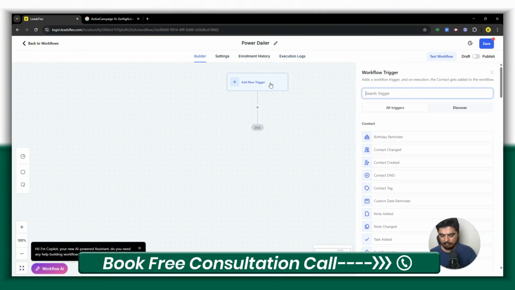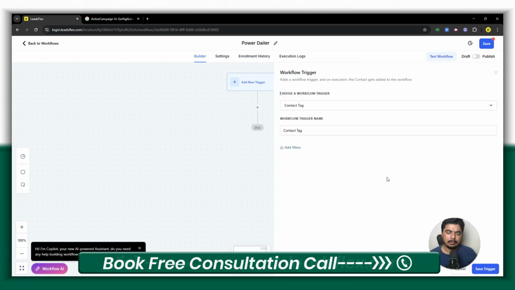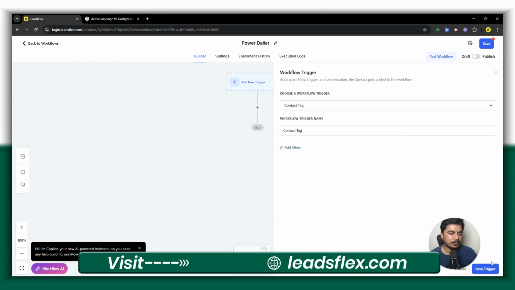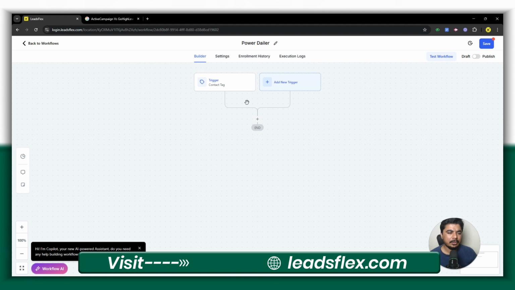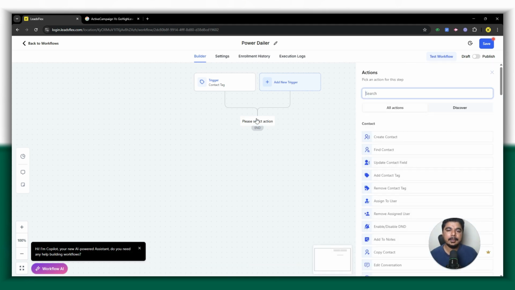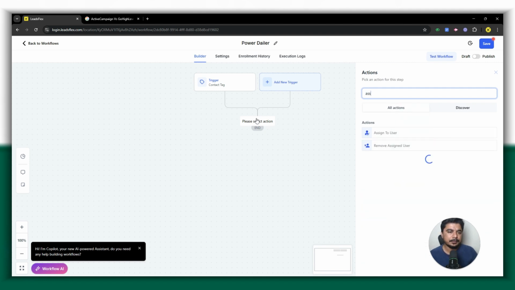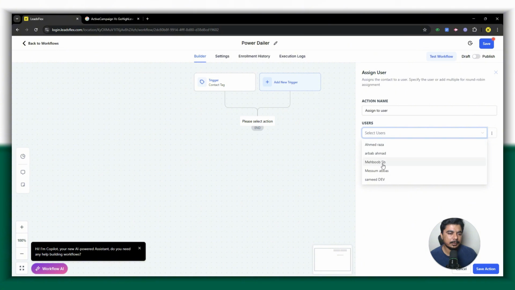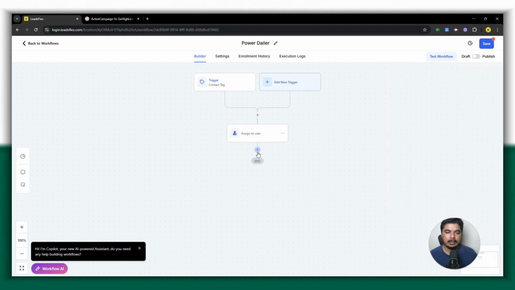I just add a tag contact trigger. I'm running it on the basis of a tag, but it's up to you, whatever trigger you can select, or you can directly add a number in the workflow. So let me create it here and I will assign to user. Here we have assign to user, and you can select a particular user. In my case, I'm going to select Ahmed, and I just add this.